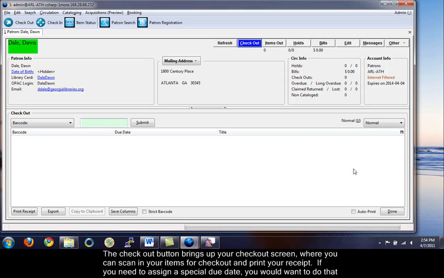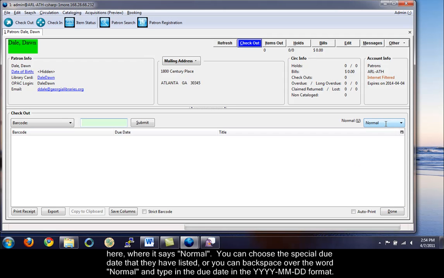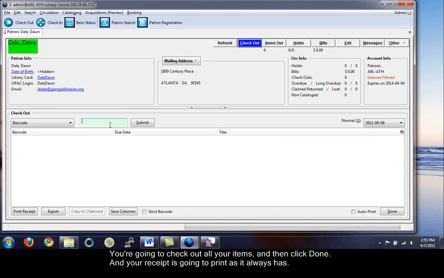If you need to assign a special due date, you would want to do that here where it says normal. You can choose the special due date that they have listed, or you can backspace over the word normal, and type in the due date, but it must be typed in the year, month, day format. You're going to check out all your items and then click done, and your receipt is going to print as it always has.